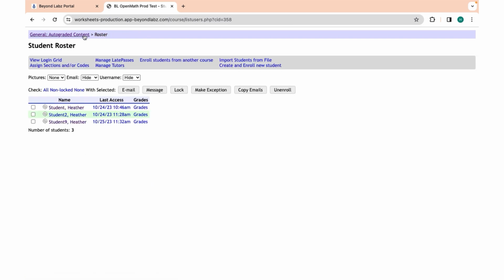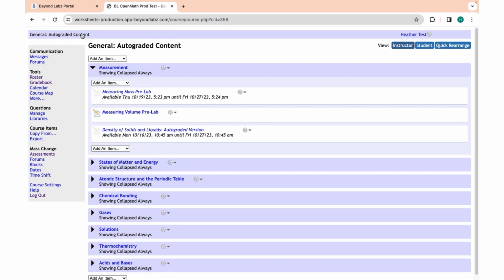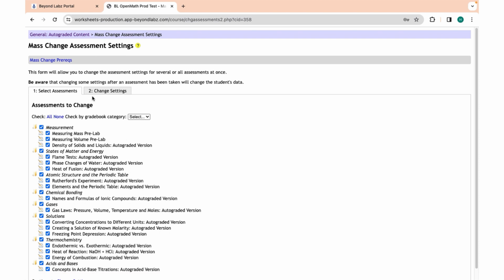And what else may you want to adjust here on the back end? You could do mass change of the assessment. So if you wanted to change any of those settings on the course, how many attempts students have and all that, that can all be adjusted from this mass change page.